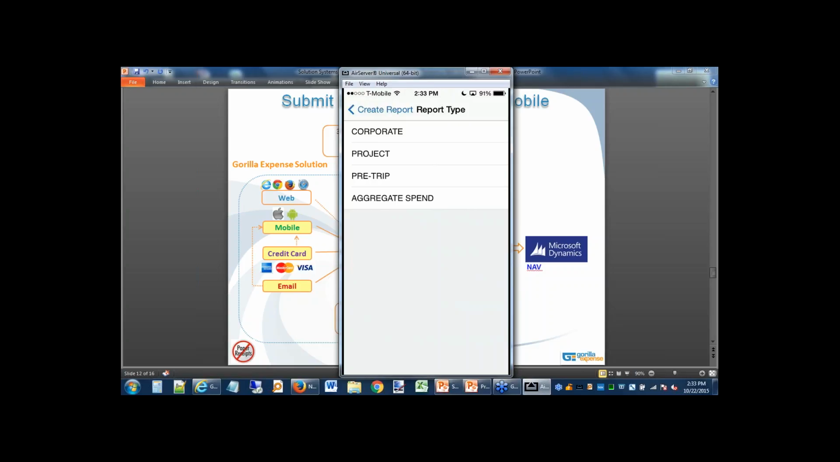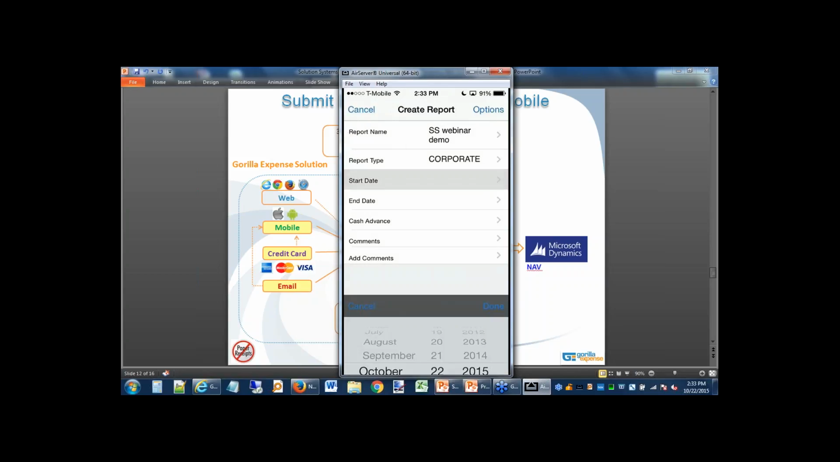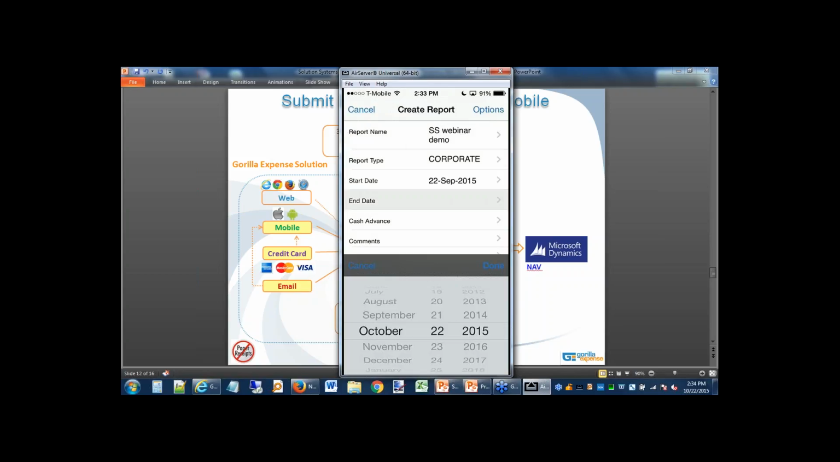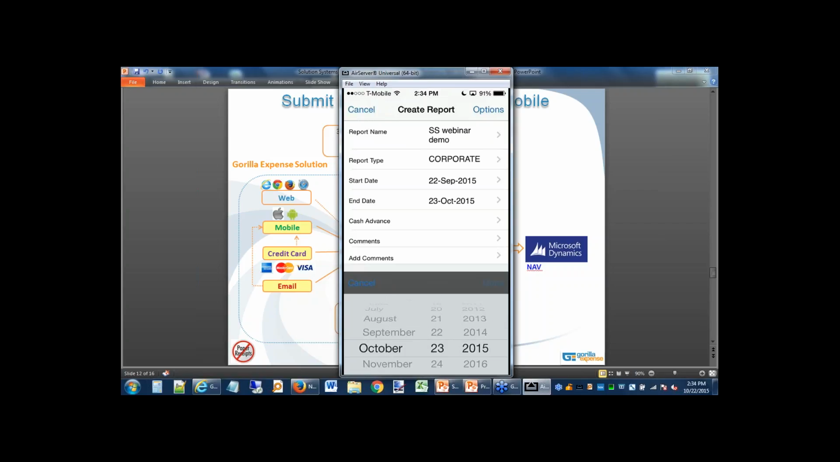So for this demo, I'm just going to pick corporate as a report type. I'll pick a start date. Let's go a month wide. Actually, let me go to the 23rd because I had a mileage expense for tomorrow.